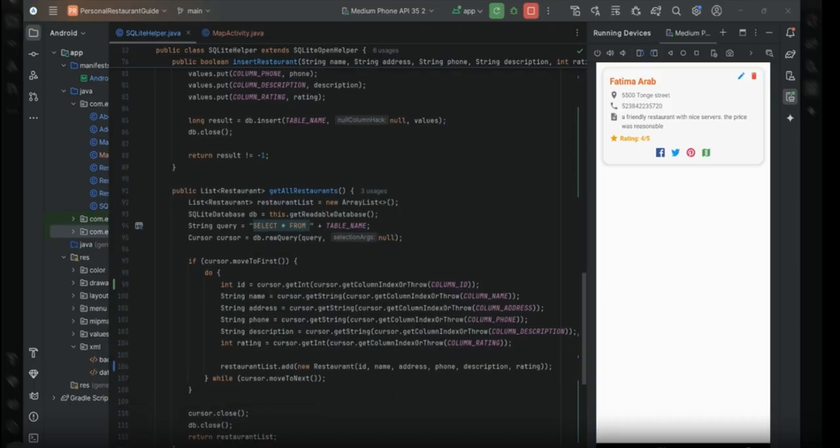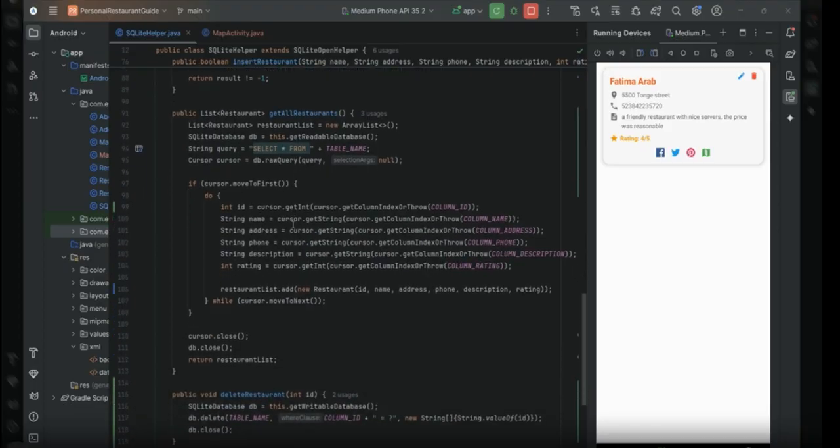Then we have getAllRestaurants. getAllRestaurants is used for retrieving all the rows from the restaurants table. It runs the query select all from restaurants to get all rows, and then each row is converted into a restaurant object and added to the list.